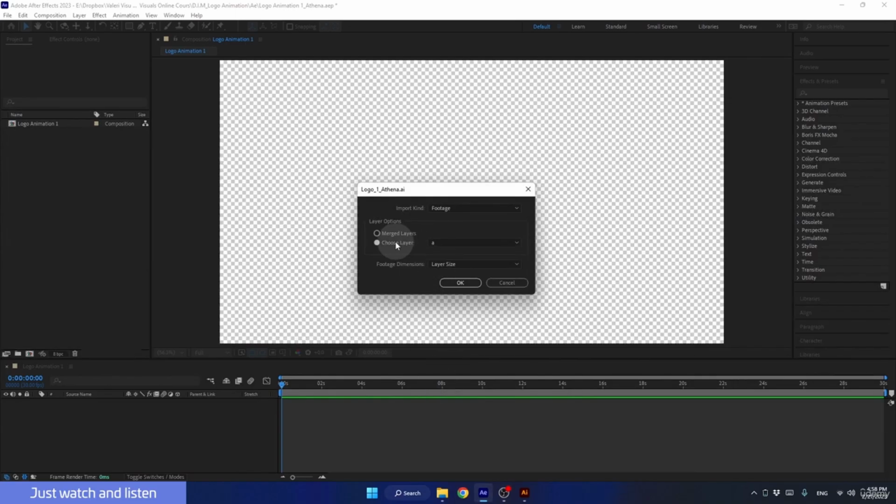In our case, I want to bring in all the layers when they are divided into separate layers. And for this, I need to select Composition here. In other words, After Effects will import this file as separate layers into a separate composition. There are two options in this process as well. Let's start by understanding what it means to import the layers as document size.